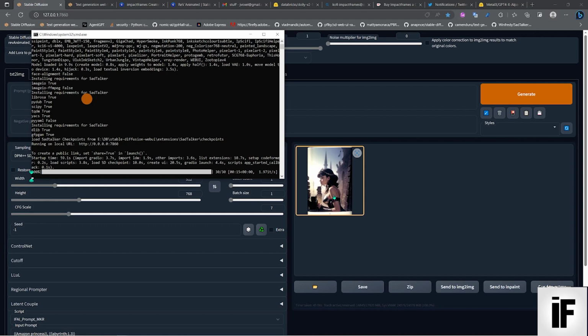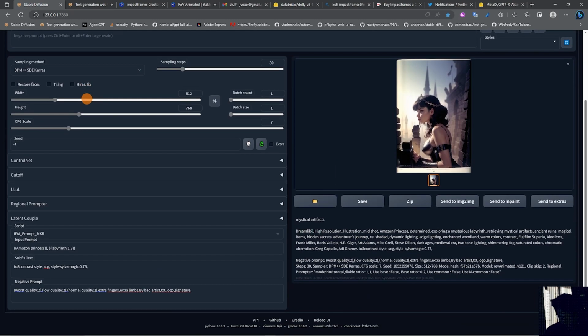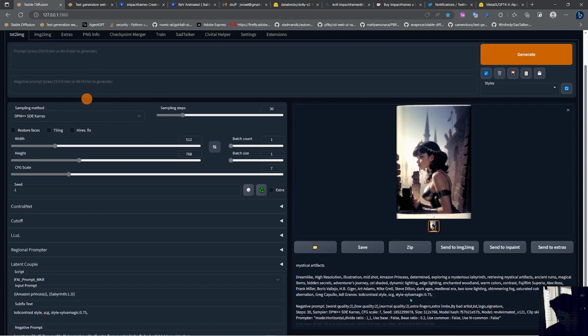Okay, so I think we have an Amazon Princess here. And basically it says: dreamlike, high resolution illustration, mid-shot, Amazon Princess, determined, exploring a mysterious labyrinth, like what we said here. Retrieving mystical artifacts, ancient ruins, magical items, hidden secrets, and whatever. And then it has the artist and more things that you can add, and also applies the things that we have said, like the textual inversion and all of that.